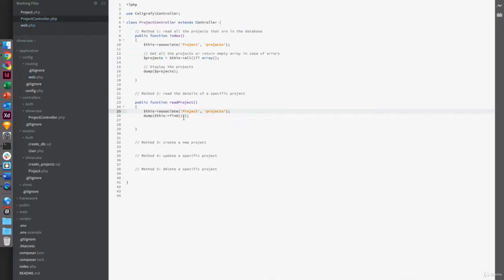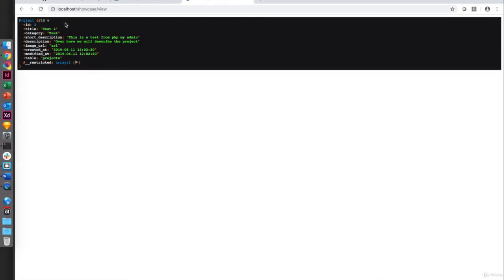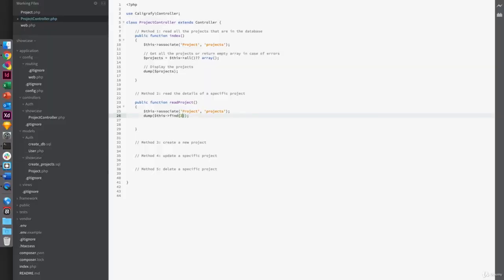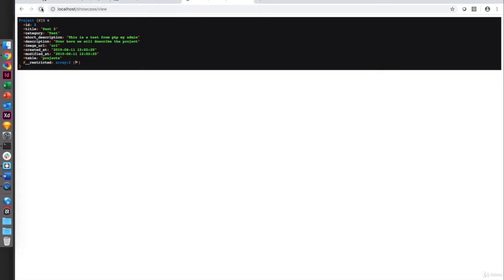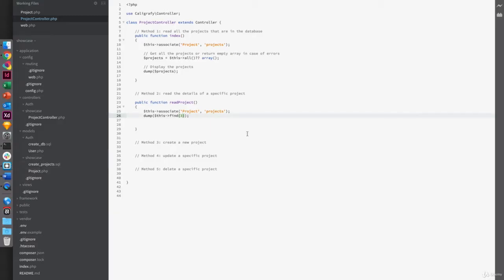All right, let's try it with 2. And here's my test2. Let's try it with an ID that doesn't exist and see what it does. Returns null. Why? Because it didn't find anything. Great. But now our dilemma is that we don't necessarily know this, so we need to go find it.